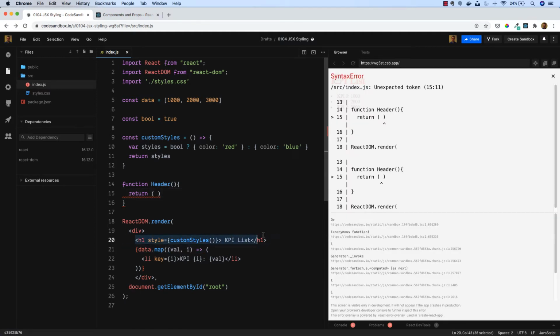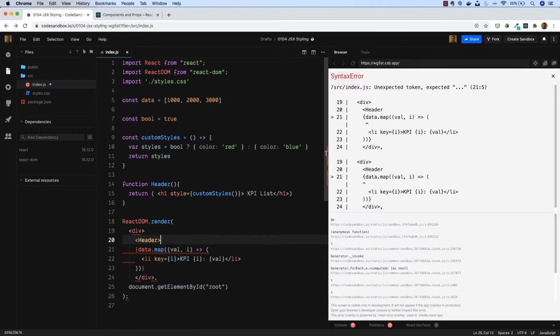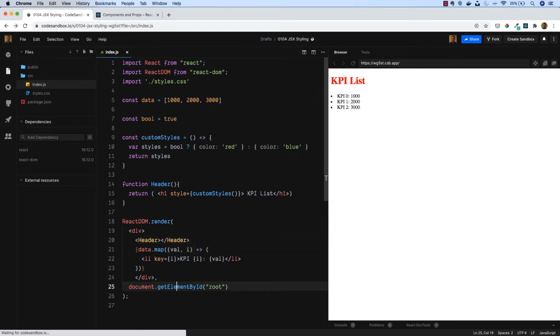We can maybe return this h1 here. So we have a function returning some JSX with our custom styles. Now we can actually use this component in our render method just by typing in header. This auto abbreviated some code, so opening and closing tags of header. And then you'll see that component and that KPI list now being returned on our screen. So this is simply how to use components in React.